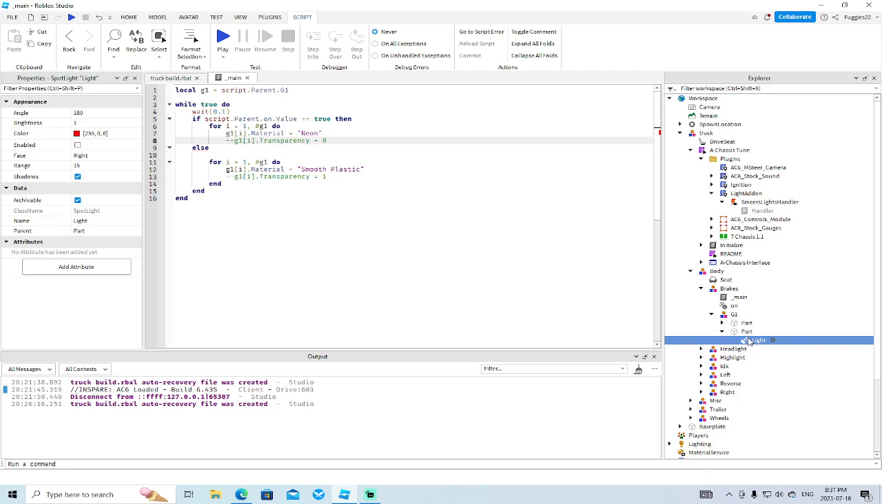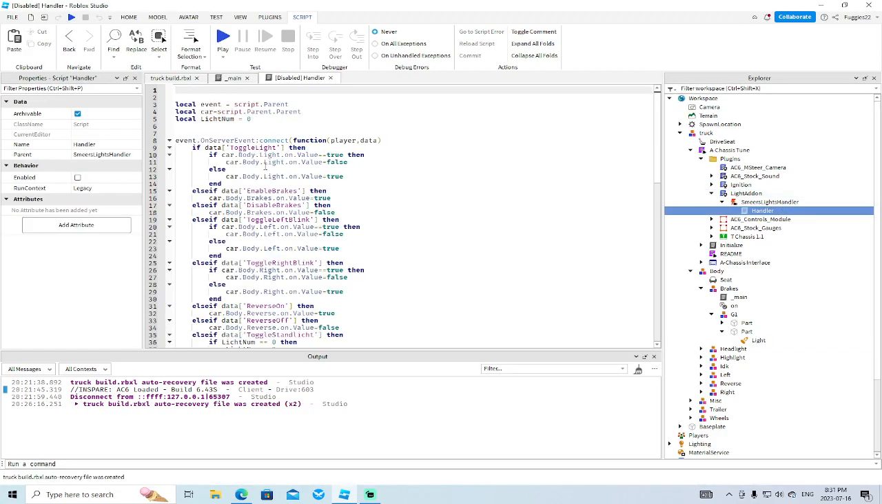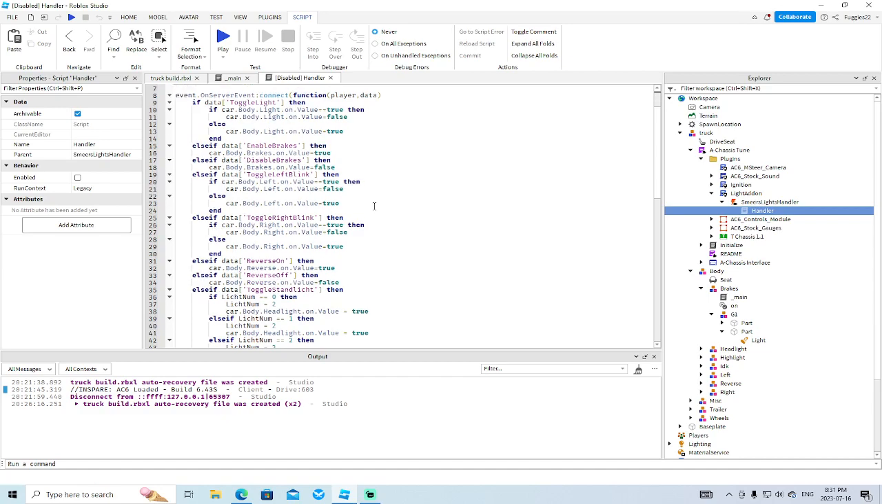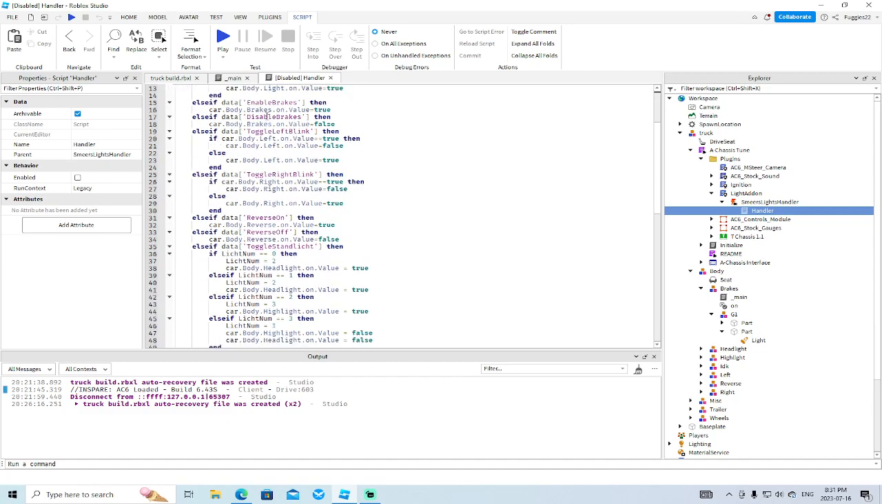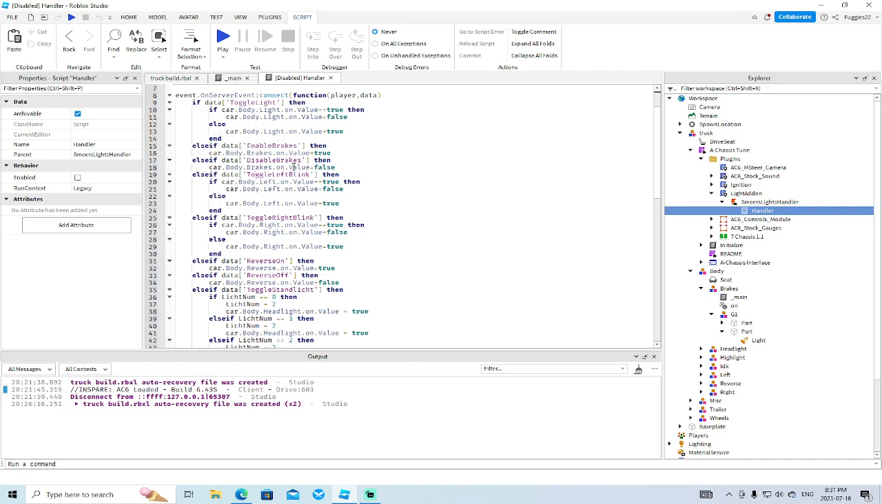So how do we get the light to turn on? Well, that turns on through here. That should come on automatically in the handler. So when we look at the handler, what are we looking at? Brakes? Let's see, where does it say here? Car.body.brakes, right? So we have car.body.brakes.on.value, okay? And I think I need to add in here.